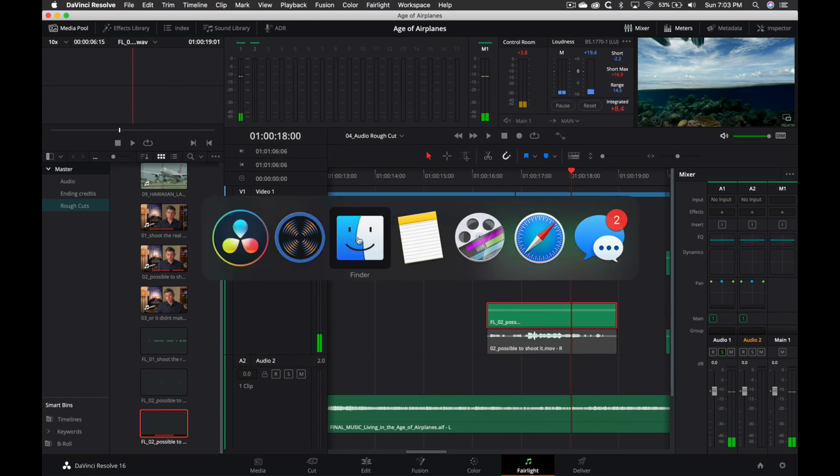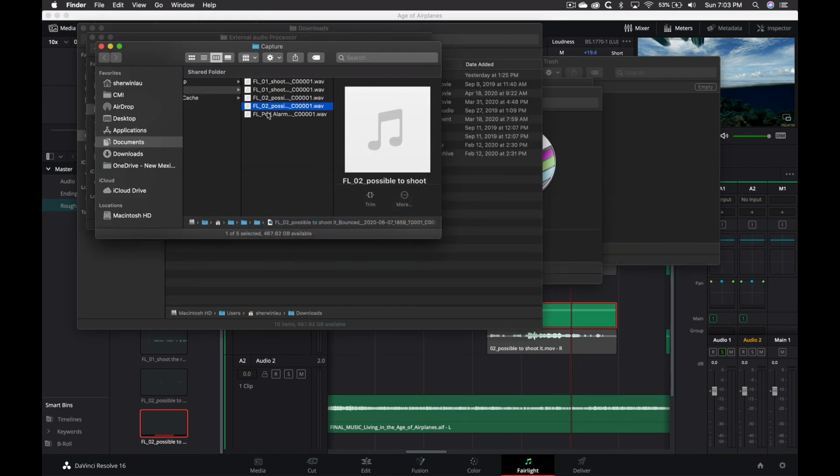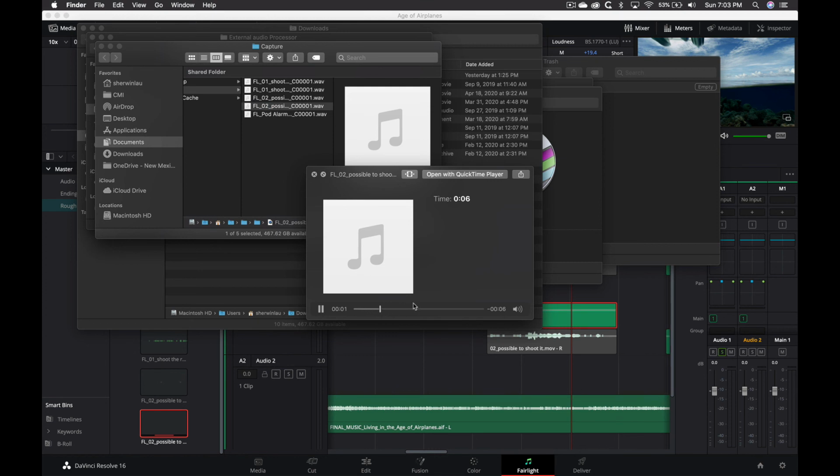But it doesn't recognize the adjustment. So we can open up the file in Finder and we can see that yes, it's silent. It saved what RX6 did.